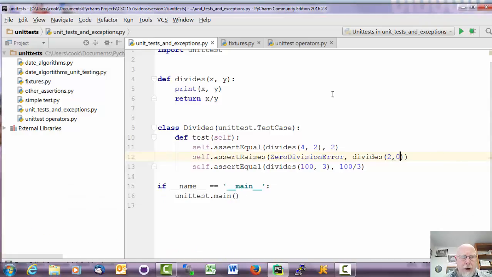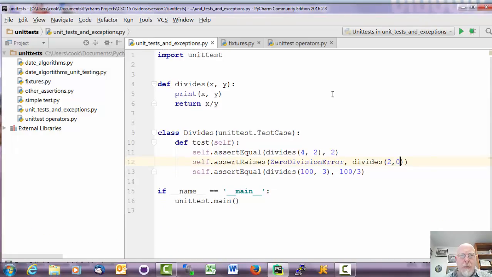Welcome to our second video on unit testing, and we're going to look at some more advanced features of unit testing in this video. And in the first example we're going to look at how you can handle exceptions in unit testing. So I've just defined a simple function here, divides, which divides x by y.